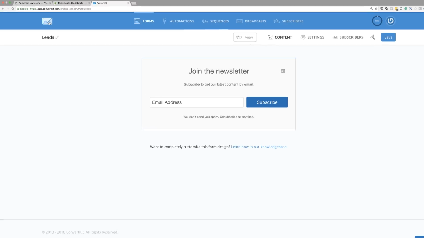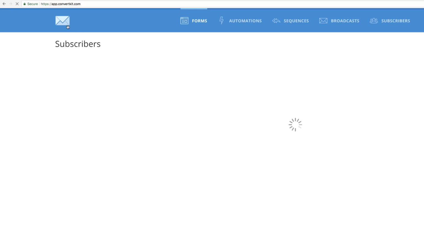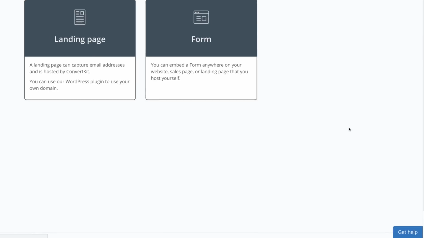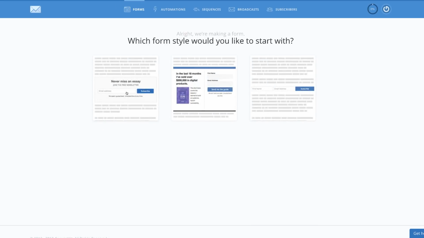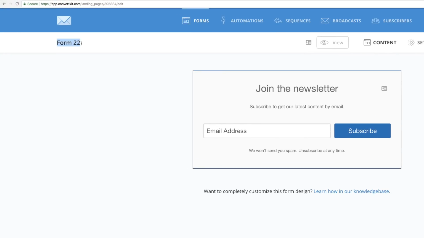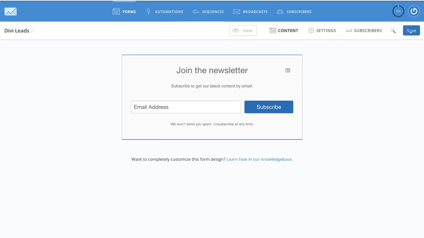Okay, so let's start off by creating a new form. I'm going to come over here and go to the main dashboard. I'm going to click on Create Form, and then I'm just going to choose a basic form like that. And then on the top here, we're just going to give this a name. So let's call this Divi Leads. Now we can go into all these options to set up other settings, but for now, we're going to leave this as it is. So I'm going to click on Save.